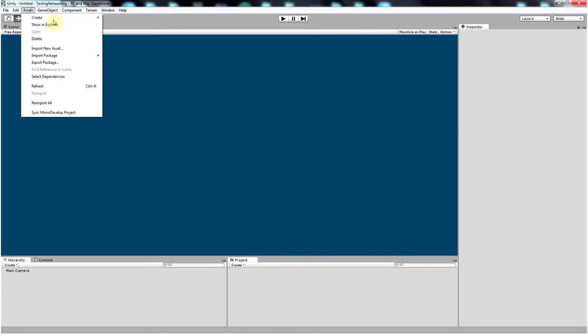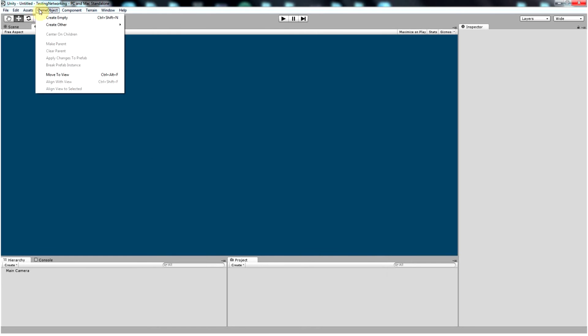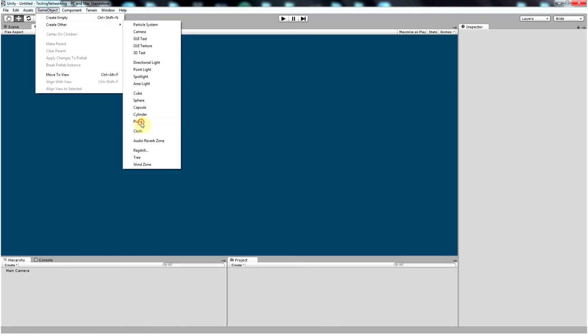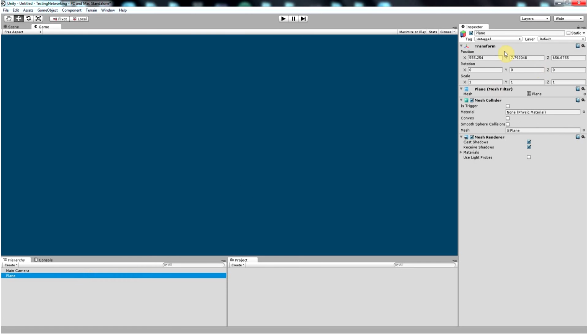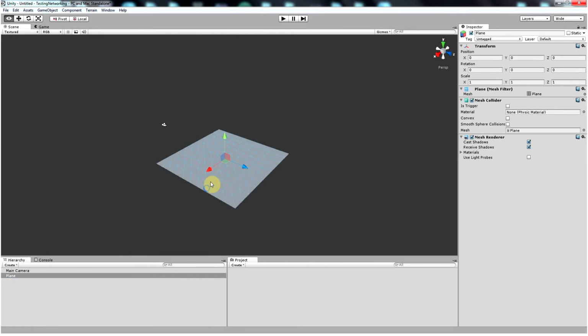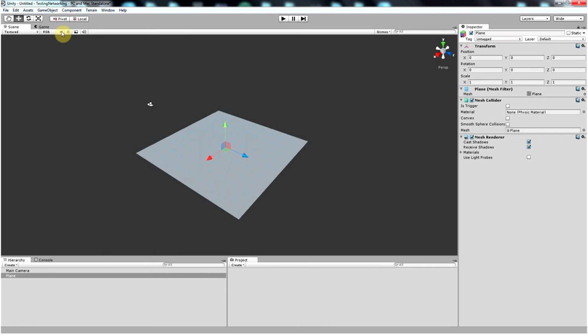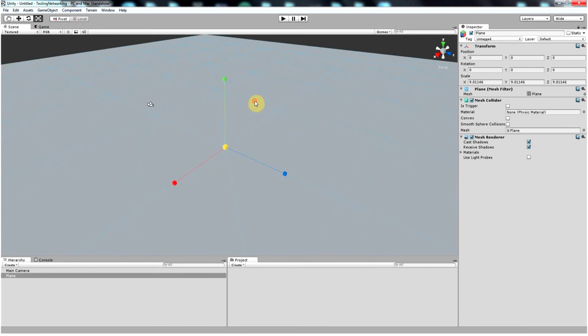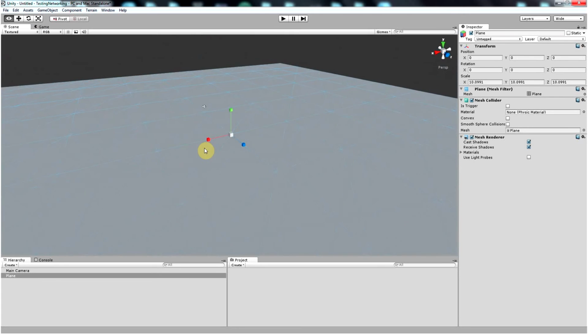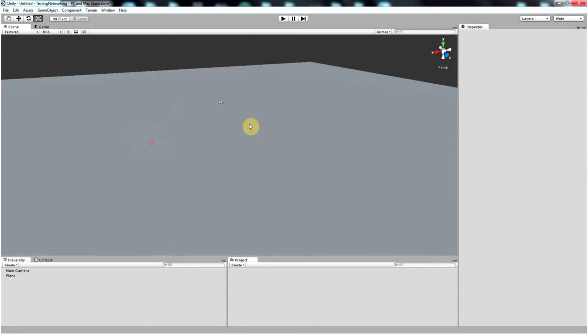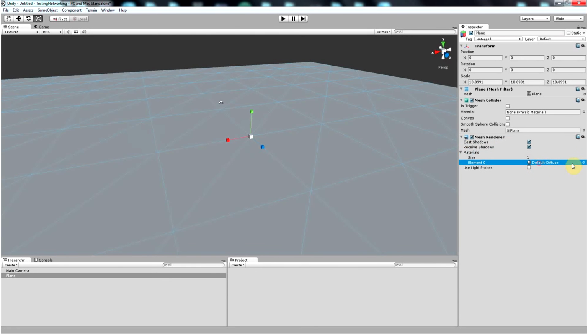All I'm going to do is create a plane, and I'm going to bring it to the origin, so 0 0 0 right there. I'm just going to switch the scene right here, double click on that. Okay, so now I've got this plane and I'm going to make it bigger because I want to use that as a floor.